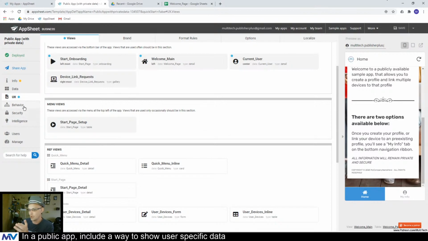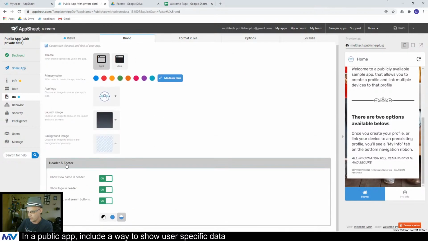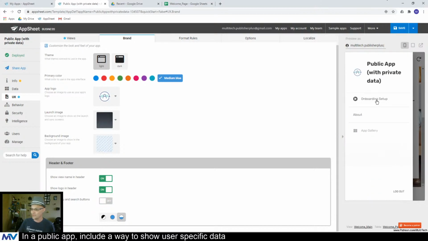If you go to UX and you go to brand, down here in the header and footer, there's hide menu and search buttons. Kind of sucks that the search is tied to hiding the menu. But this is helpful if you want to include some admin type functions that you don't want anybody to have access to except at certain points. You can hide them in the menu. And that's kind of what I did here with this onboarding setup.